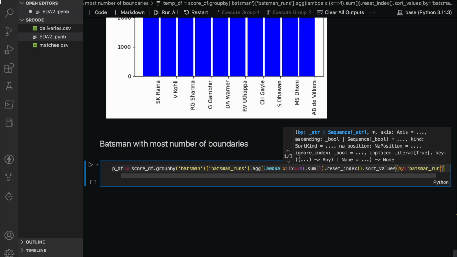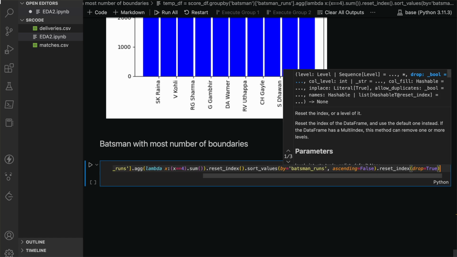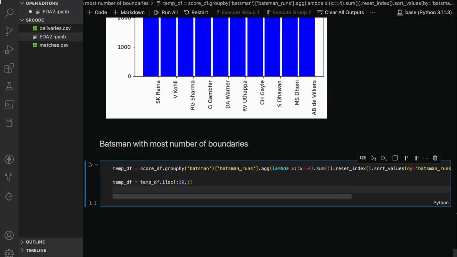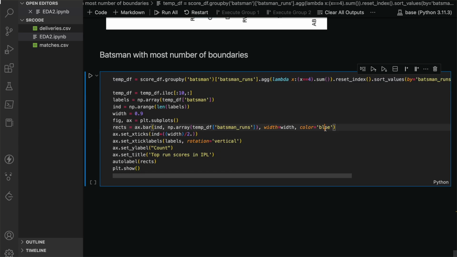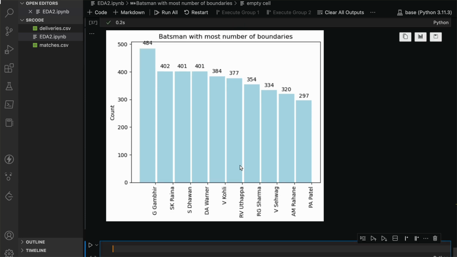After sorting the data in descending order, we take the top 10 batsmen and plot them on a bar chart with light blue bars. The batsman names are rotated for better visibility, and the auto-label function shows the exact boundary count above each bar, allowing us to easily identify the top boundary scorers in IPL.